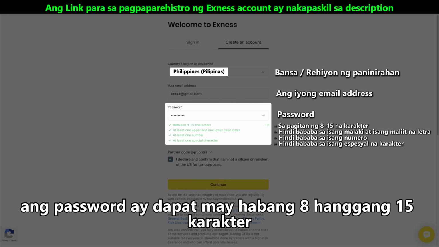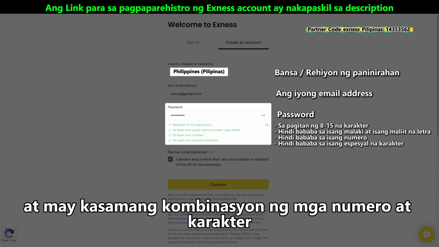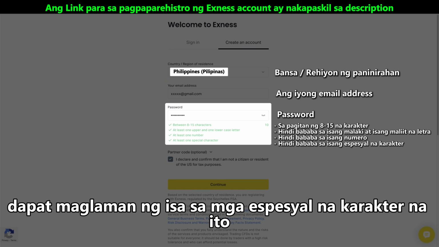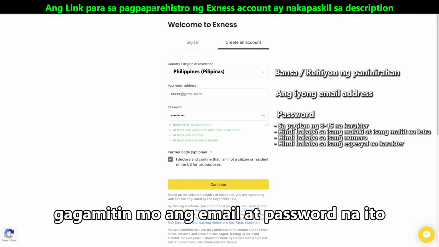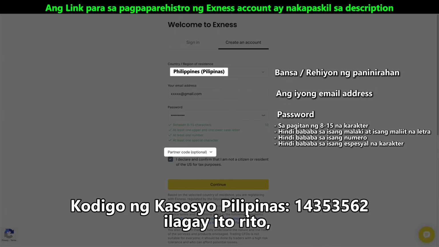The password must be 8 to 15 characters long, include uppercase and lowercase letters, and include a combination of numbers and characters. Trading account passwords must contain one of these special characters. You will use this email and password to access your personal area. If you have a partner code, enter it here.